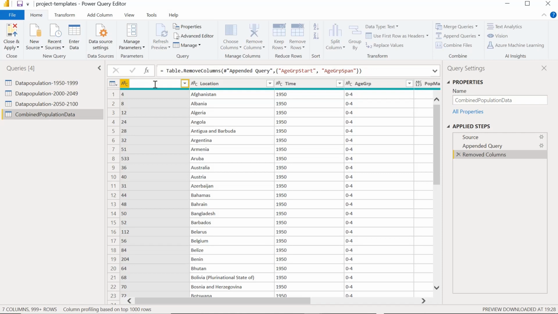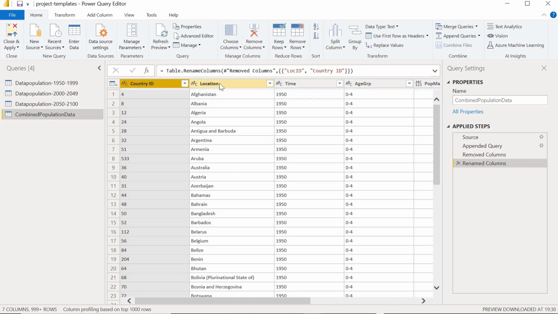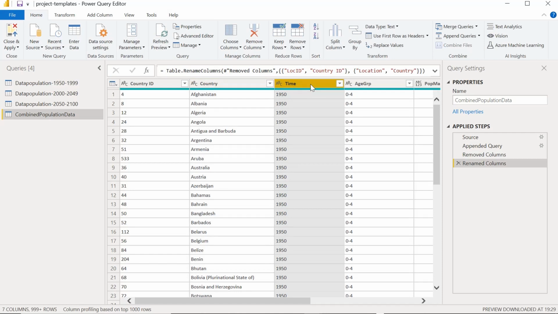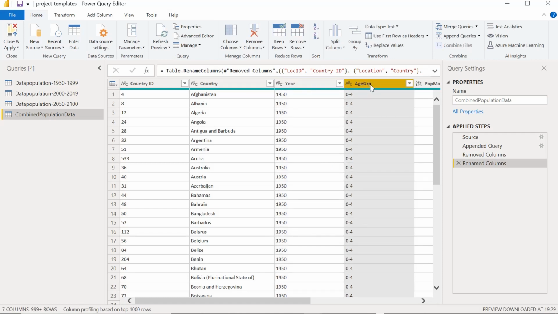So location ID is nothing but we can say country ID. Location is fine, or maybe it is a country, so you can say country. This time is not meaningful, because this is a year, so let's make it a year. This is age group, so let's make it age group.